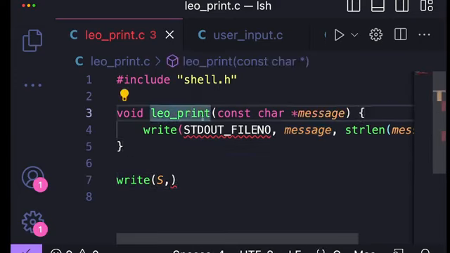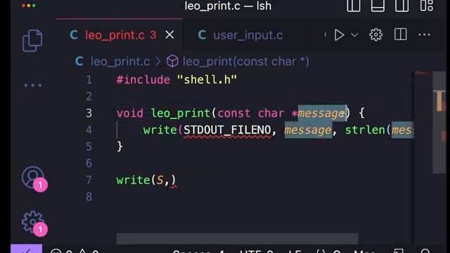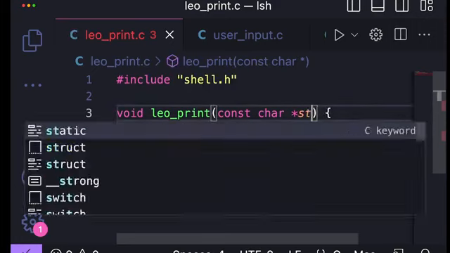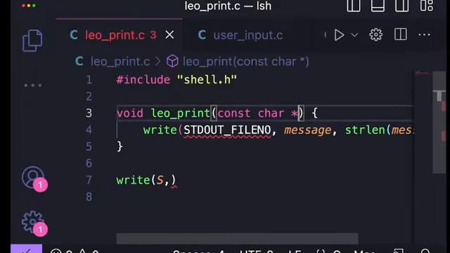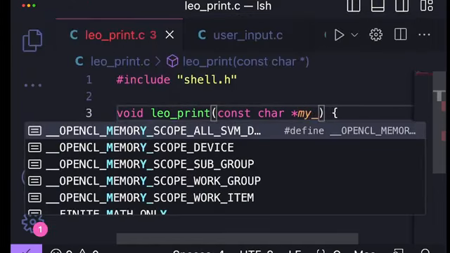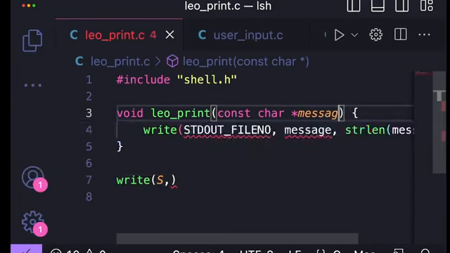For instance, I'm creating my own function. I called it leoprint. Then this is the data type, it's a constant character. Then this is the string. You don't have to call yours string message. You can call it string, or format, or my special print function. Just get creative with your functions, people.